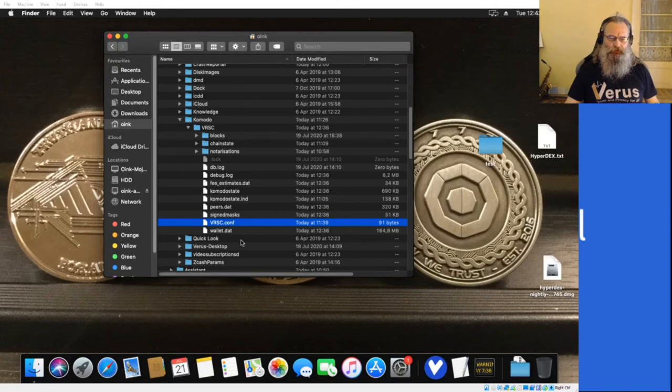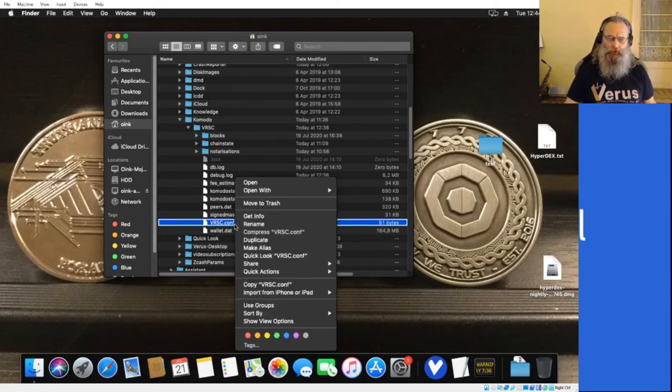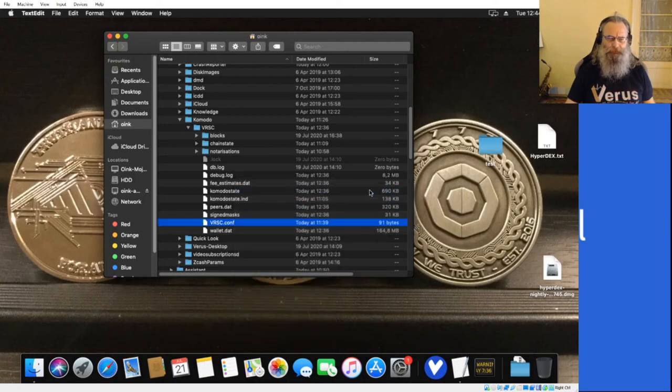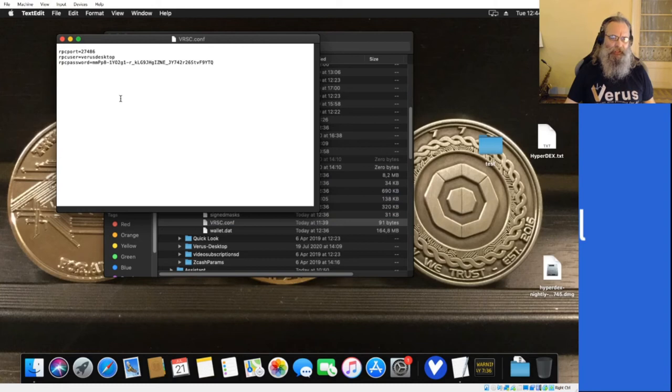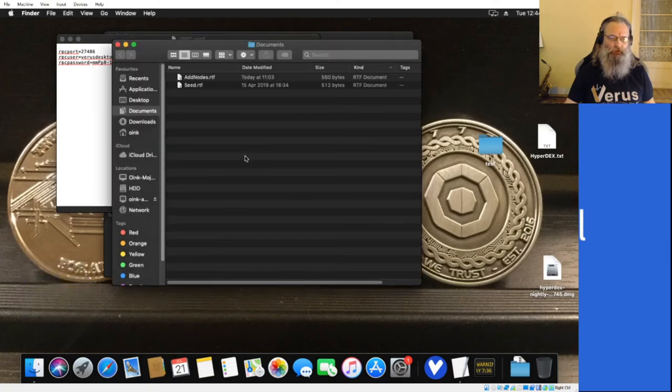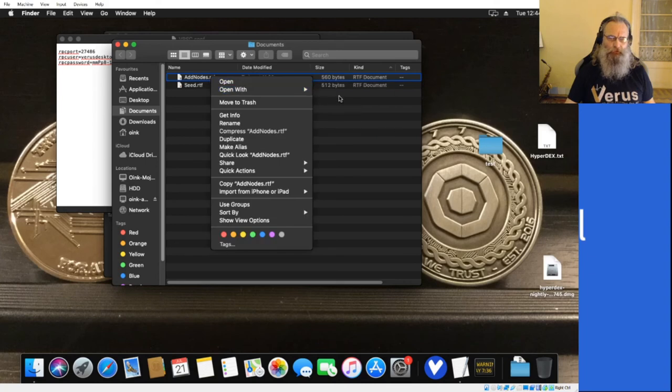Okay, now I'm going to edit the VerusCoin configuration file. I'm going to open it with TextEdit. And right now it is bone stock. Now, what I've already put in a text file basically is a couple of nodes I want to add into it. I'll open that with the text editor again.